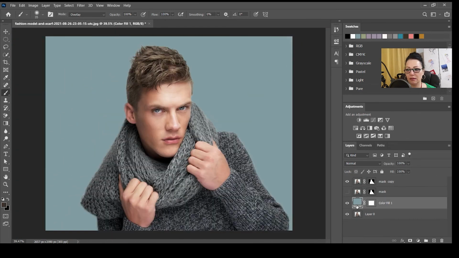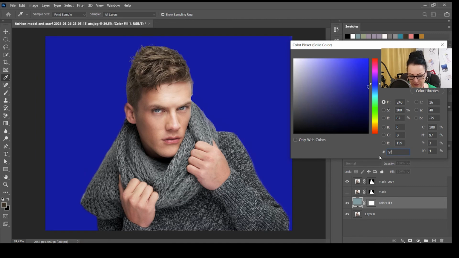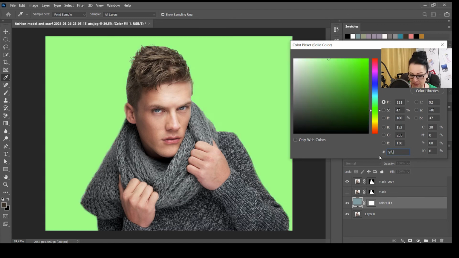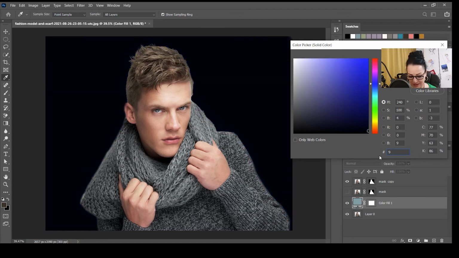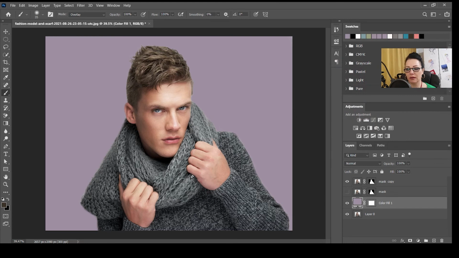Now I can change the background color to any color you wish. You can see that it looks very good and very precise, and it is my favorite color, 9F 8F 9F. Yes, it's looking great here.